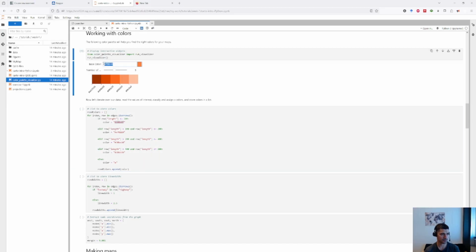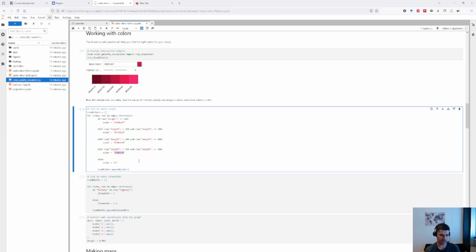I believe it should work if I just paste it here. Yeah, so it's some shade of pink. So that's the starting point. Then we have 100 to 200, then between 200 and 400, and 400 and 800, and anything else will be visualized as white. So let's check this other color that I have included here.